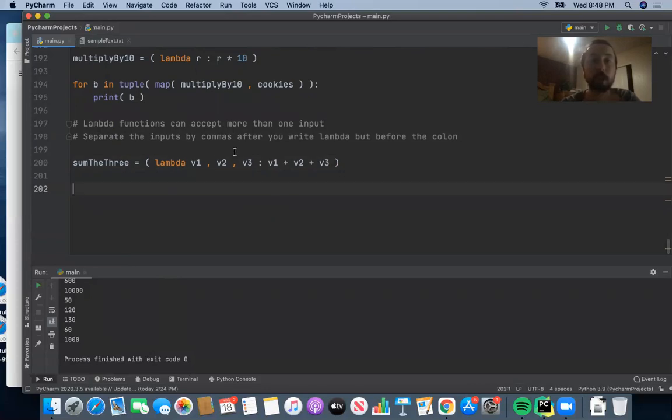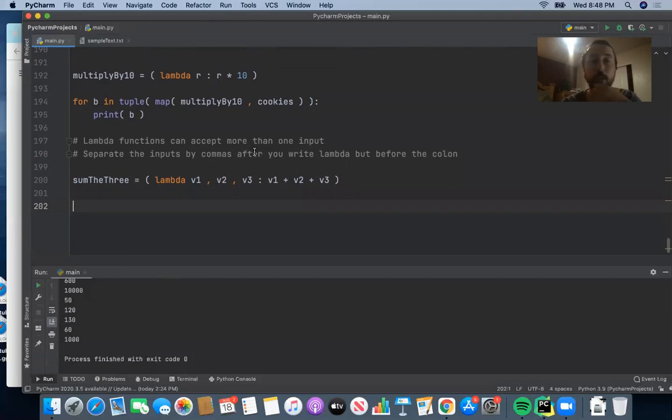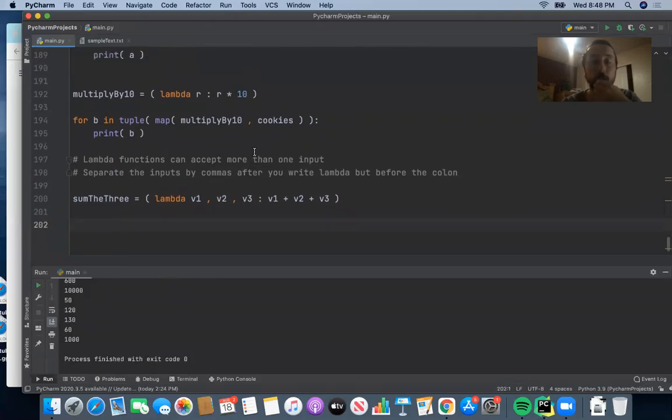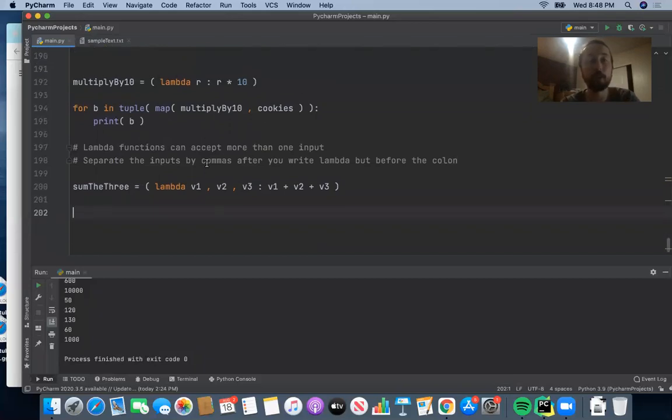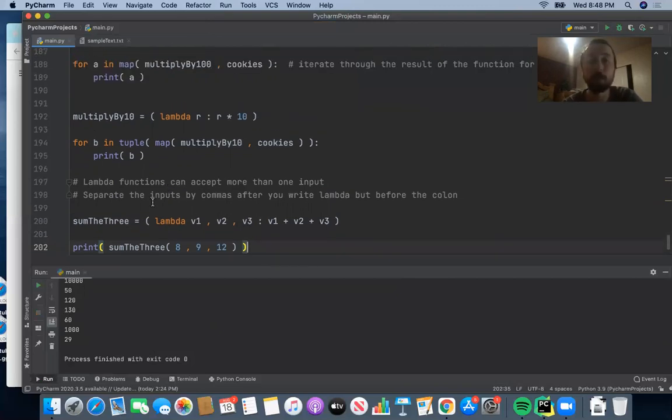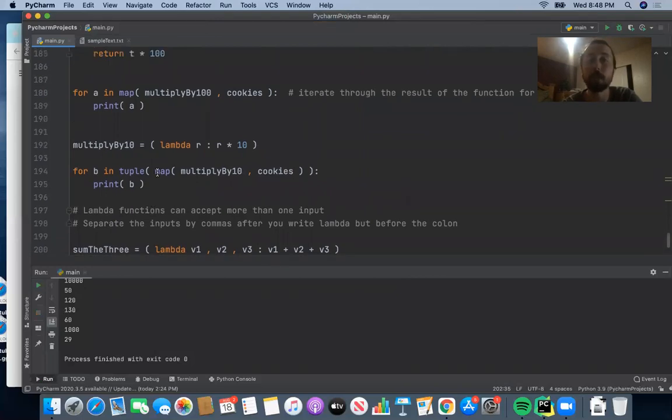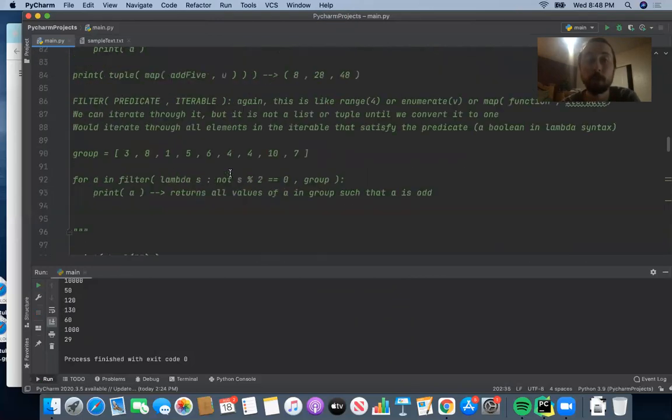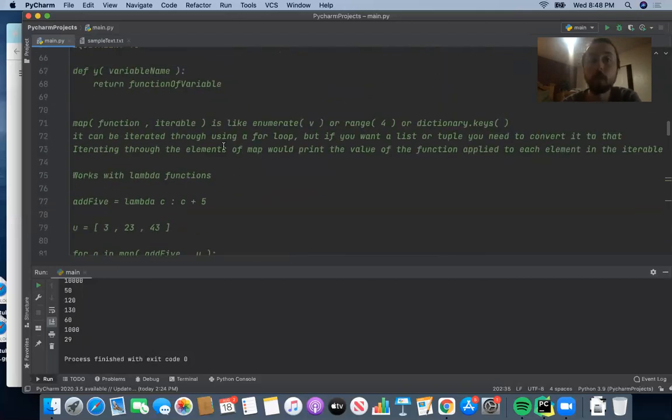And then you could go ahead and see something else with this, right? So if you wanted to look at the result, let's take a look at what we could do here. You could print other values of that. So what if you said print sum the 3 of 8, 9, and 12? Okay, so that would have the effect of adding up those three numbers, and you would get that 29 that you're looking for. But basically what I'm trying to say is that lambda functions can accept more than one input, and hopefully you understand how map of function, iterable works. Map of function, iterable will iterate through the result of the function called on the elements in the iterable. So hopefully that makes sense to you.